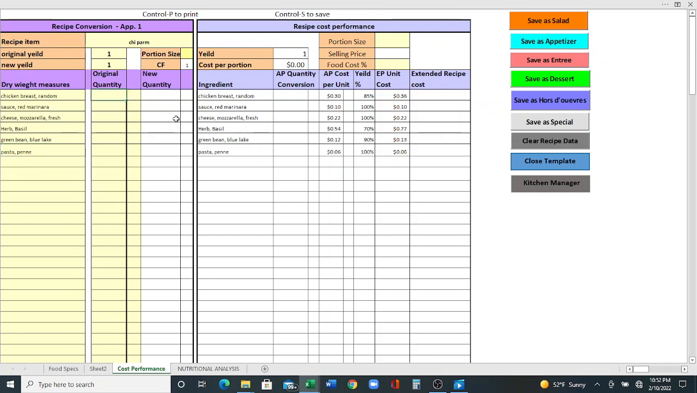Over here, we're going to use an 8-ounce breast. No, that's awfully big. Let's use a 5-ounce breast of chicken. We're going to use 2 ounces. See what's happening over here. 2 ounces of sauce, 2 ounces of cheese, a 1/4 ounce of basil, 3 ounces of green beans, and 2 ounces of dry pasta, which will equal 4 ounces cooked. Your arrows here, you got ounces, fluid ounces, each, right?